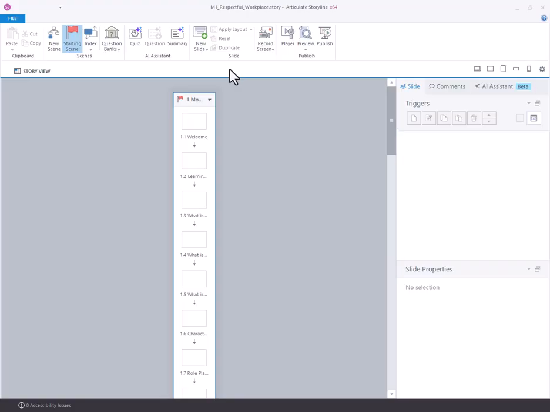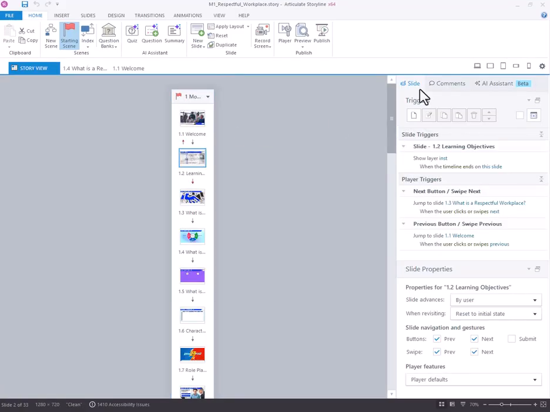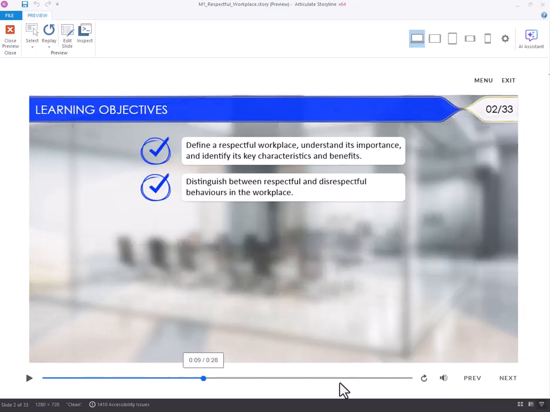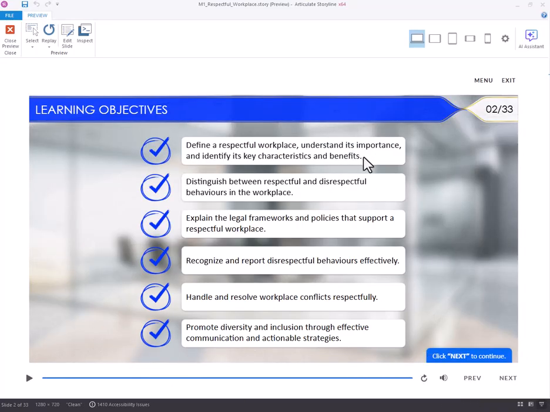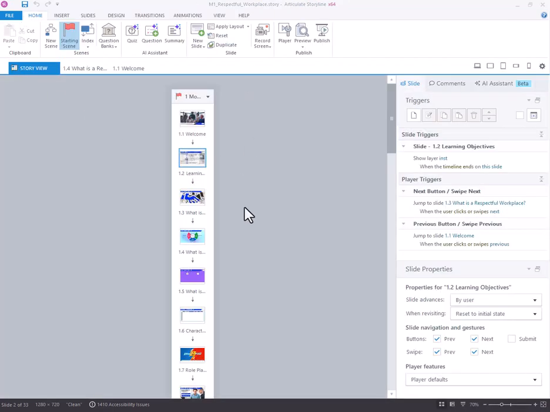Before we make any changes, let's see the default behavior. Click Preview and open any slide. Now, try selecting the text on the slide. You'll notice that the text can't be highlighted or copied. This is the default behavior in Articulate 360. Close the preview window and return to the project.